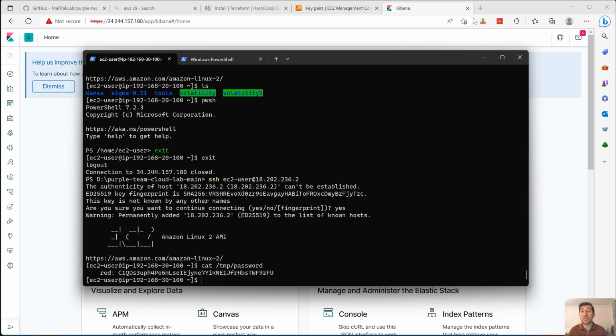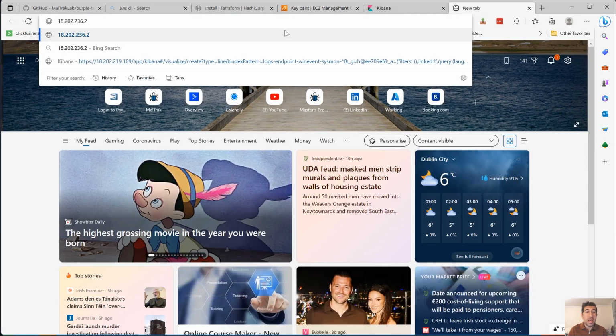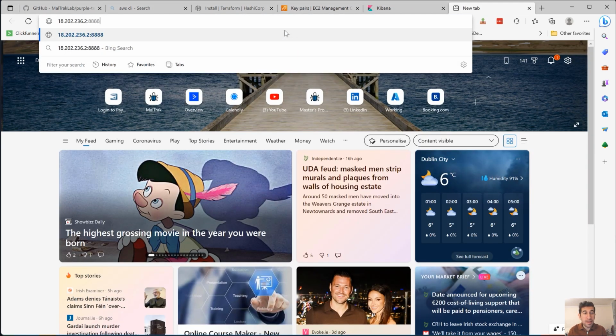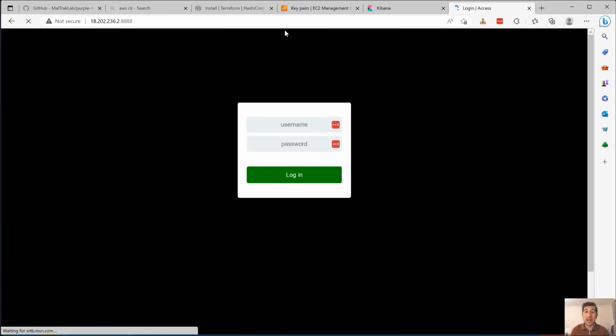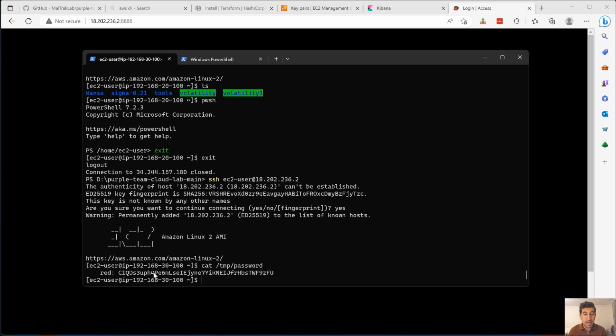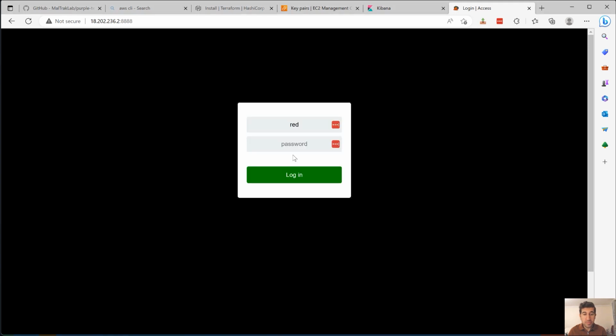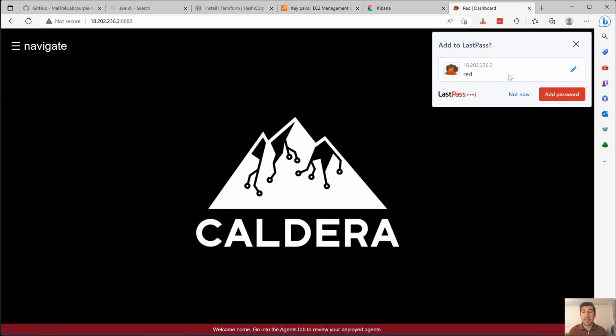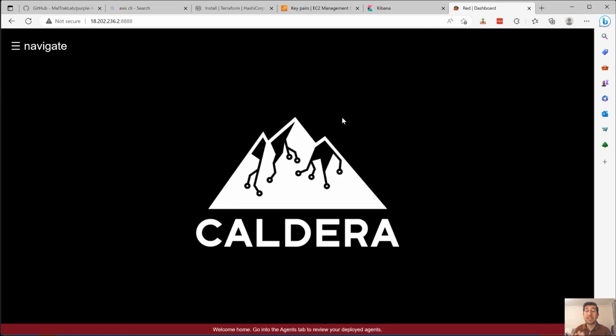So first let's take the IP, and we go to that IP up here, and port 8888. This is the default Caldera port. We can take the username red and the password, basically our new password, as you see up here, paste and log in, and now we are inside Caldera. So this is it for this video.